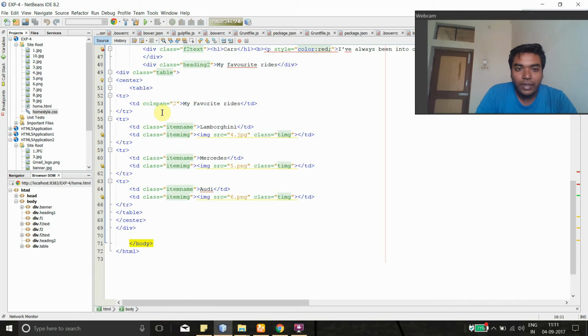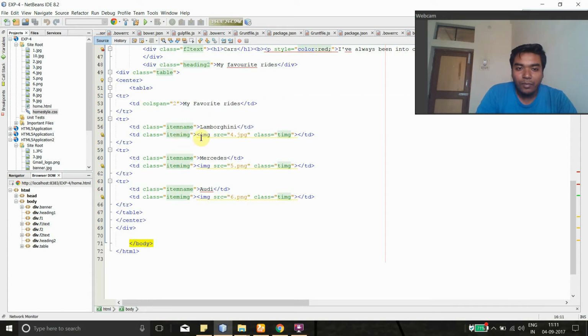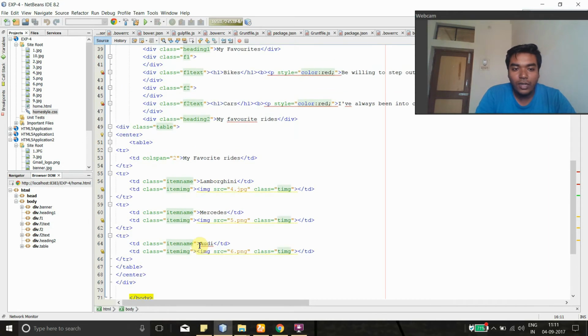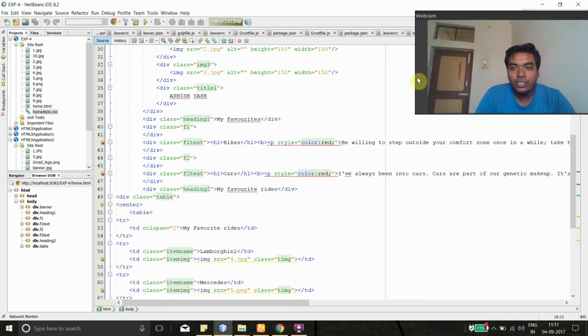In this table I have column span 2, that will be my favorite right, and I have created classes named item name and item image. Then I have given the item name and the item image, like the image source file. Then I have created a class called TImage. This is all about closing the table, center, and division, including the body and HTML. So this is all about my HTML page.